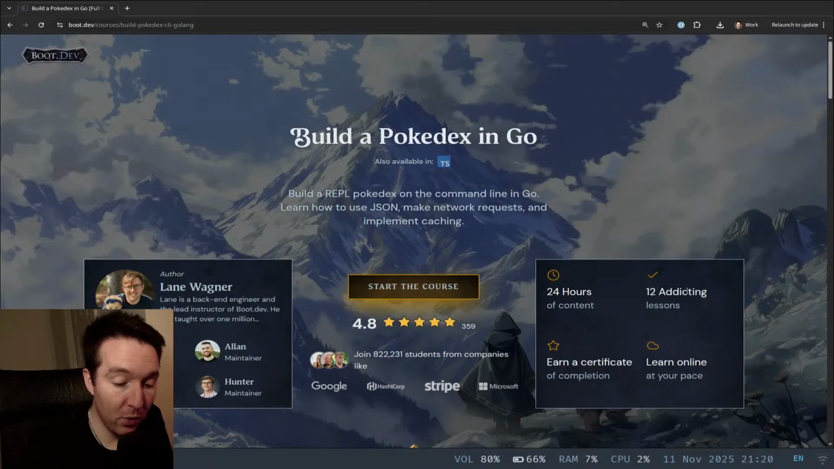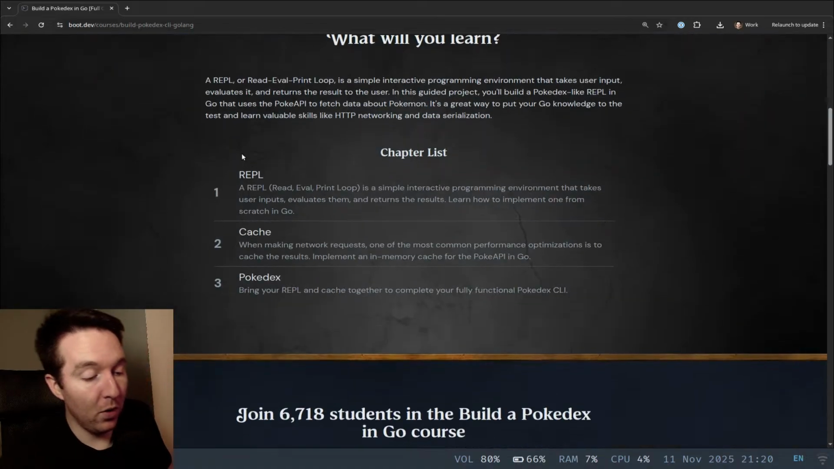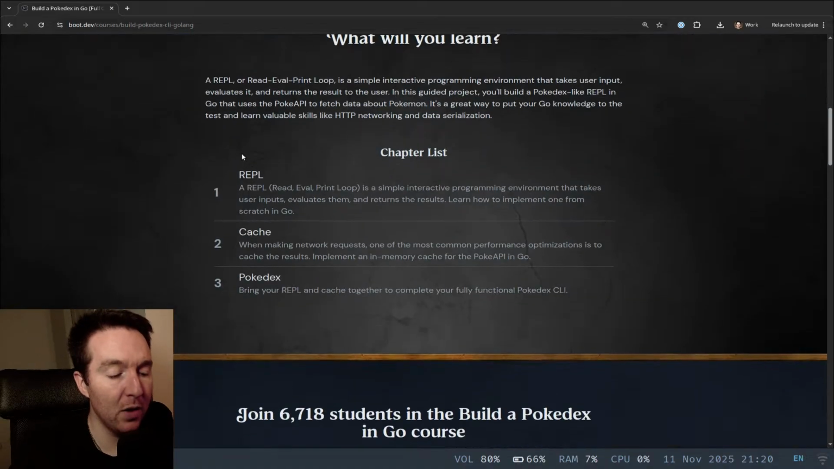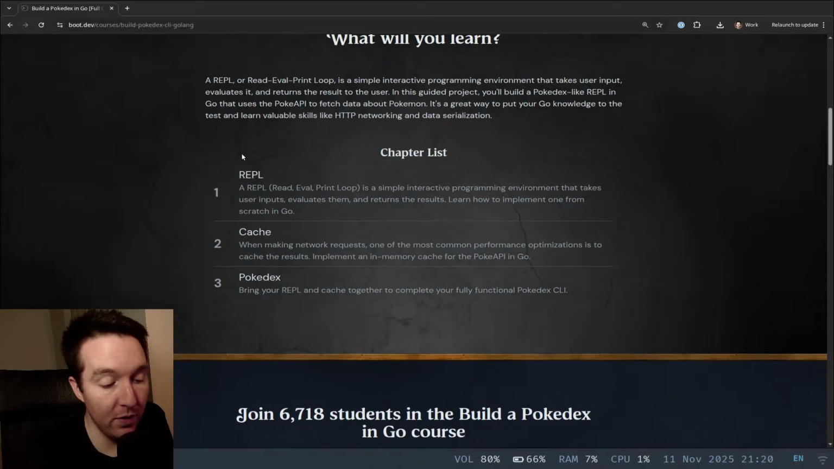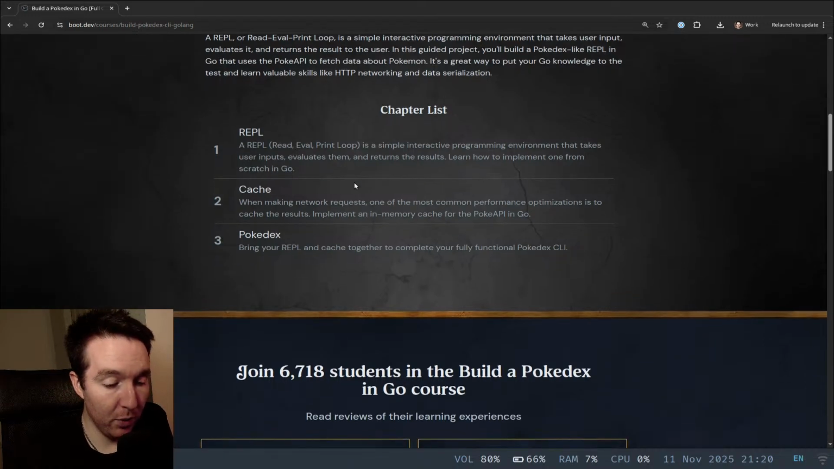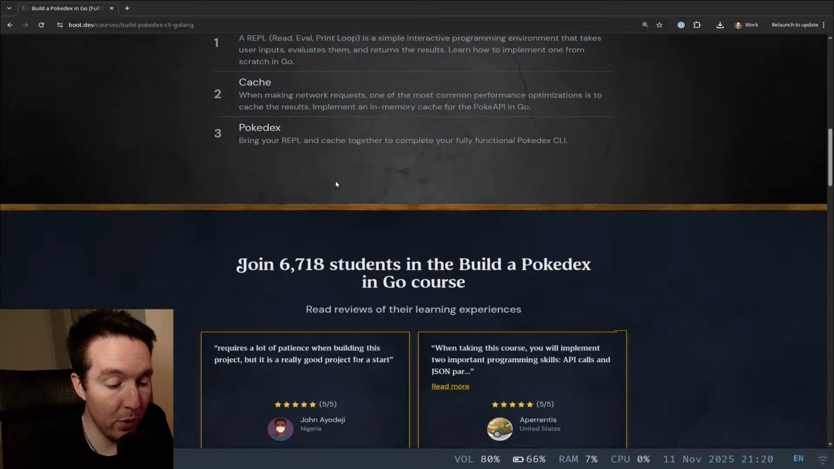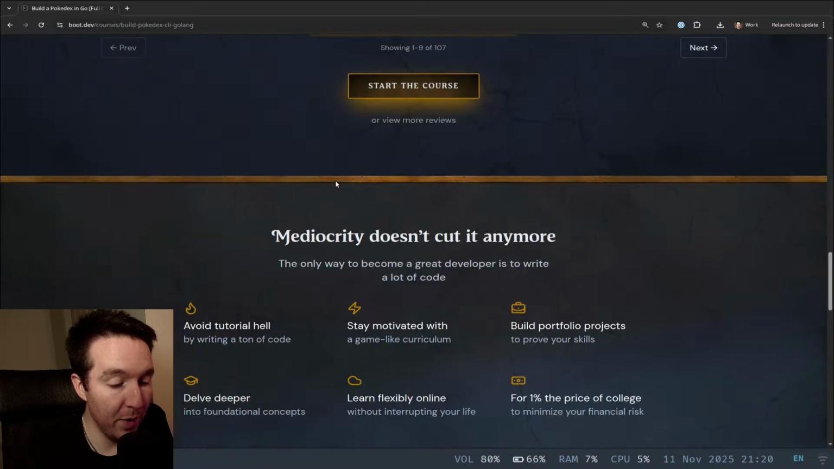24 hours of content, 12 addicting lessons, earn a certificate of completion, learn online at your own pace. So what will you learn? REPL, a read, evaluate, print loop, is a simple interactive programming environment that takes user inputs, evaluates them, and returns results. Learn how to implement one from scratch in Go. Cache: when making network requests, one of the most common performance optimizations is to cache the results. Implement an in-memory cache for the Poke API in Go. And then Pokédex: bring your REPL and cache together to complete your fully functional Pokédex CLI. This is going to be a good one.